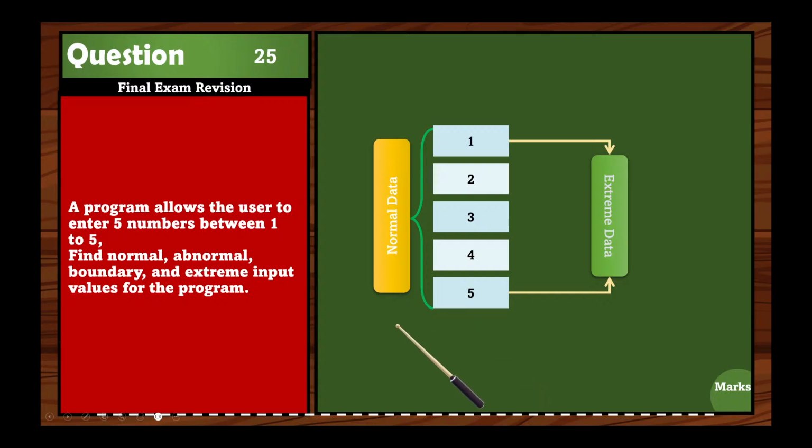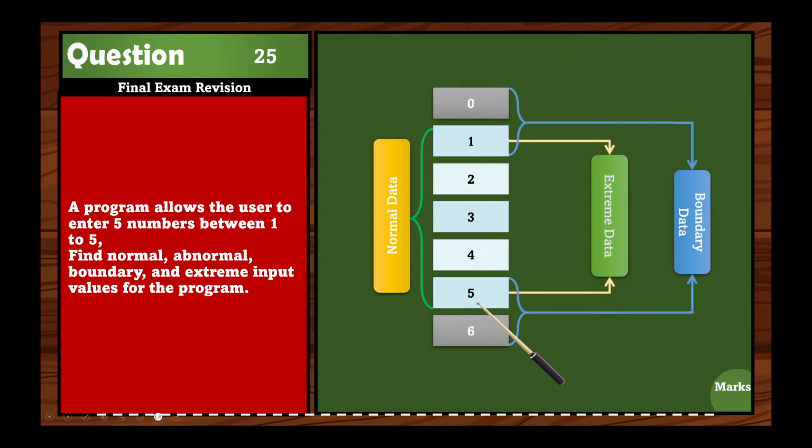Next one, what is the extreme data? Extreme data is the start value and the end value. Last type of data is called the boundary data. So what is the boundary data? Boundary data is the start value minus 1 and the end value plus 1. Okay, so you can take a screenshot of this diagram. I think it will help you to remember the extreme, boundary, and normal data. I think usually the students are confused between extreme data and boundary data. So if you have this screenshot, you can easily recall this information.